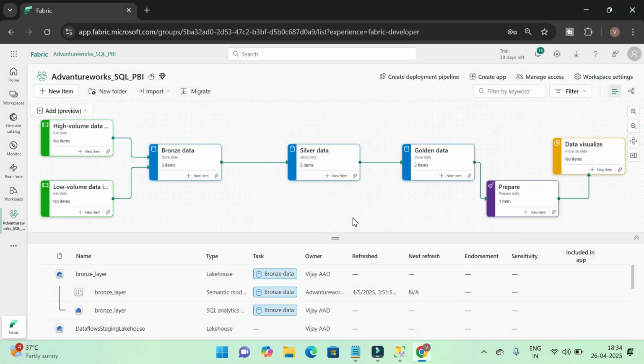The client asks us to create a pipeline in Microsoft Fabric to extract the data from an on-premises SQL Server. The pipeline should run once in a day.